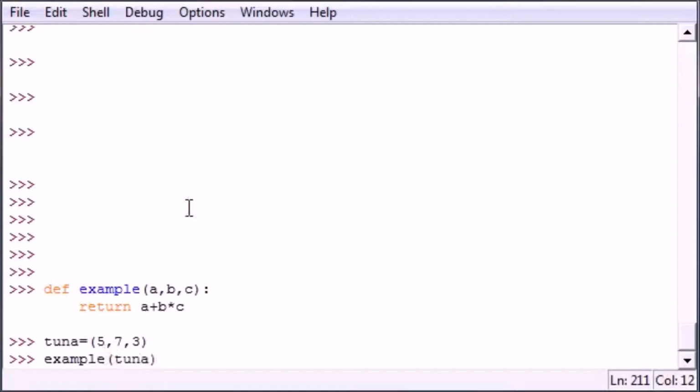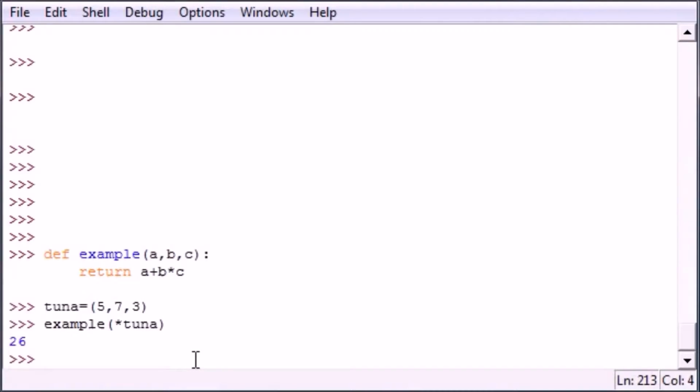Anytime you use a tuple, you have to write that little star before. And remember, star means you're working with a tuple, 2 stars means you're working with a dictionary. Since this is a tuple, this will do just fine. So go ahead and press enter, and it takes the numbers from tuna, 5 plus 7 times 3, and that equals 26. So that is how you can use a tuple and throw in your parameters for a function.